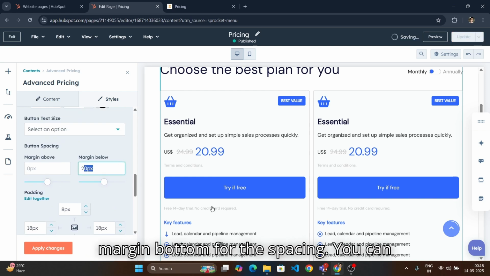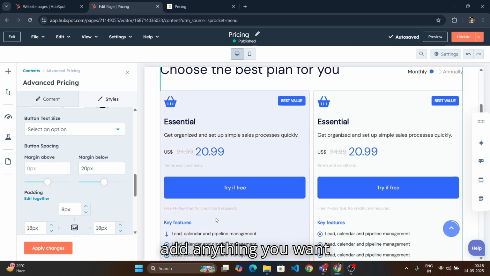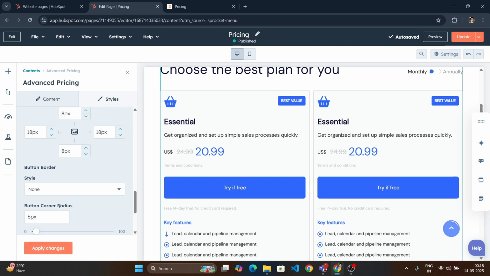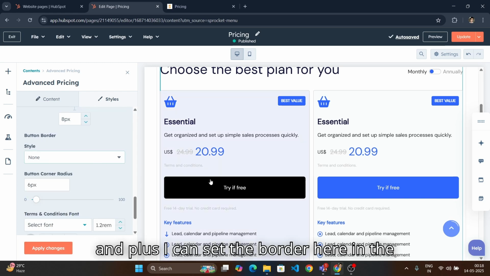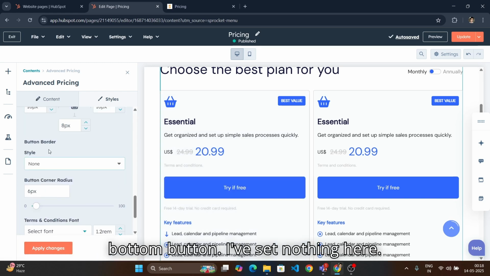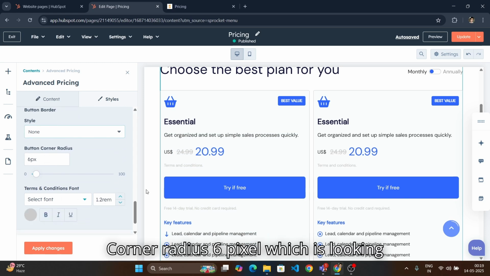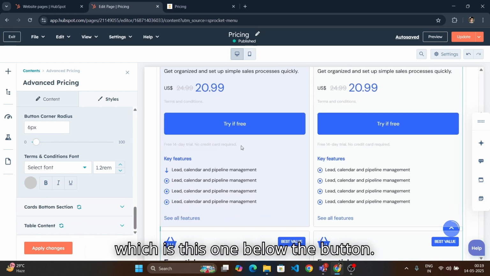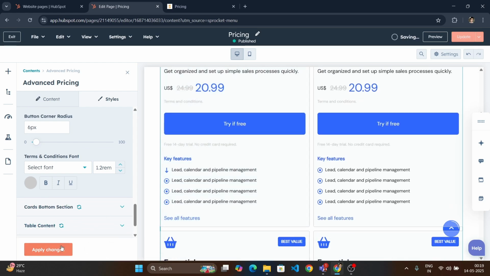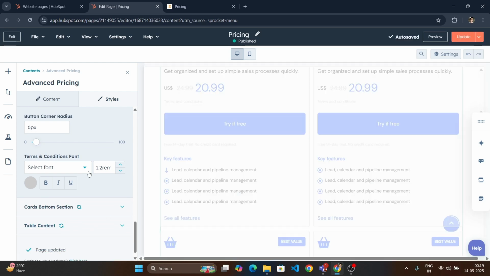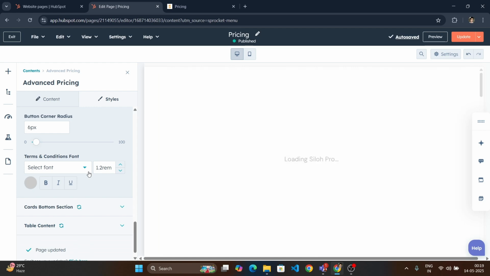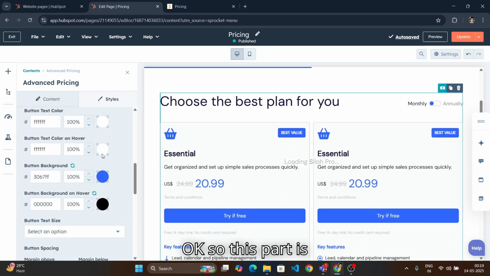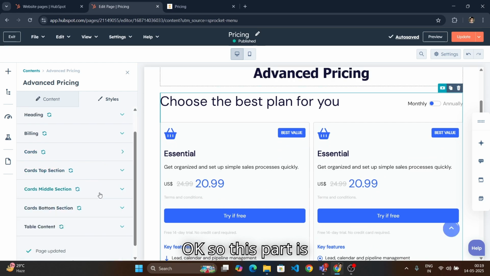I've added the margin bottom for this spacing. You can add anything you want. And plus I can set the border here in the button. I've set nothing here. Corner radius 6 pixel, which is looking average good. Terms and condition font, which is this one below the button. Change. Okay, so this part is done.